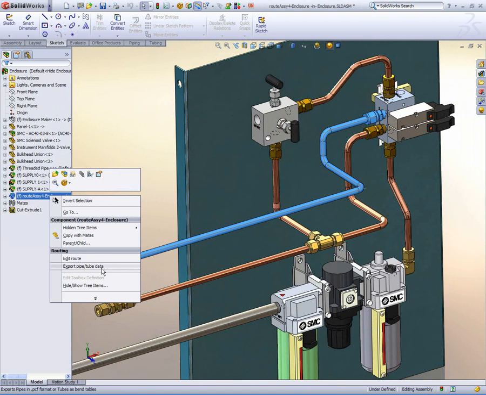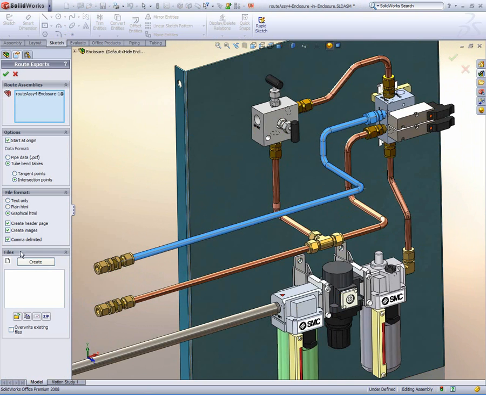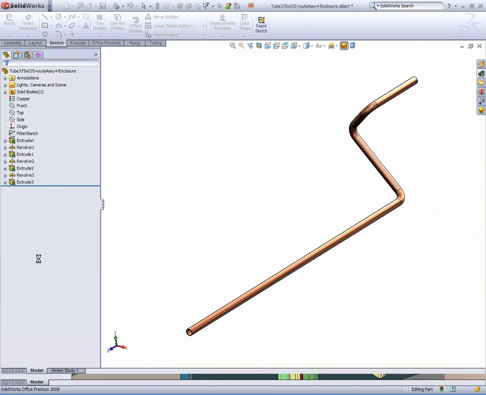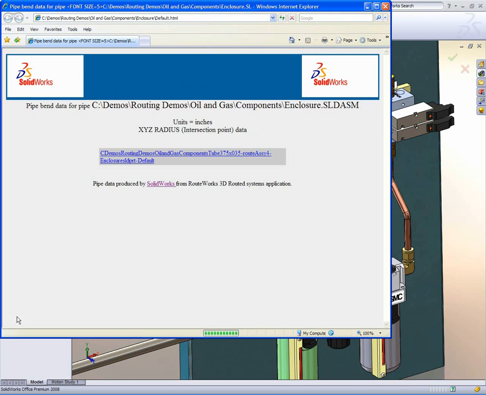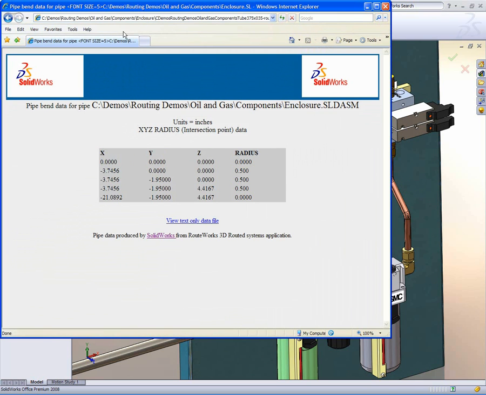All that information is stored with this pipe route. Here we're going to choose to export that information. This can be very important if you need to export this for your pipe bending equipment. Here we've created an HTML document that stores all the information, X, Y, Z bend radius information that is needed to manufacture this particular pipe route.